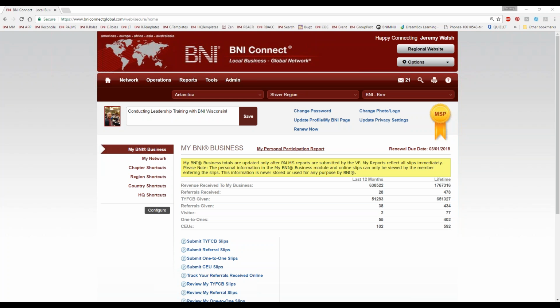Now, here's the thing, in order to be able to edit the websites, you need to be part of the leadership team. So usually presidents, vice presidents, and secretary treasurers by default will have access to edit the web pages.